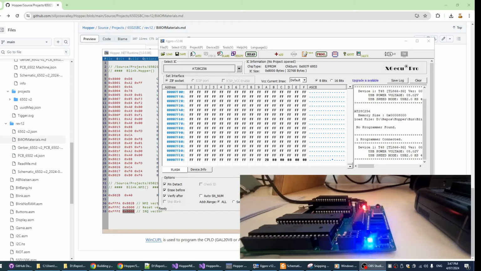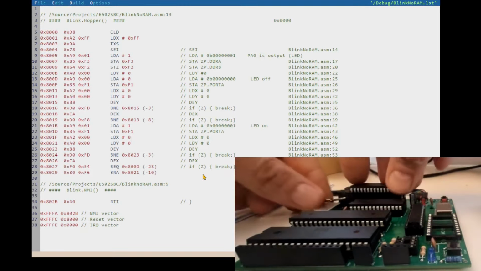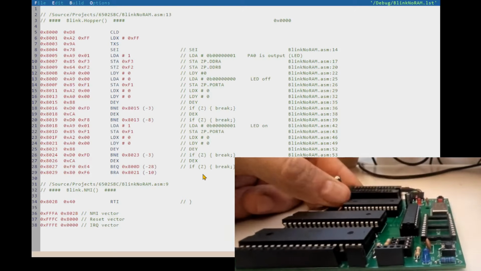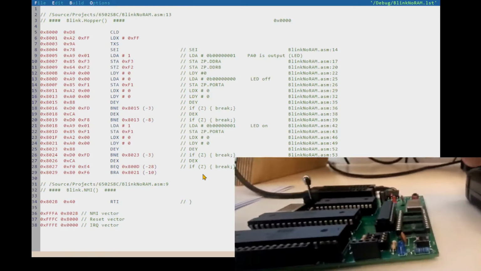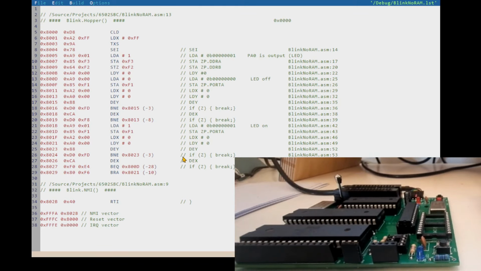Okay, let's make another program that uses the RAM now. So let's go to here. Unplug my power, move my chip back into the EEPROM programmer. Right. And we've got another sample called, let's see what it's called, BlinkRAM. Okay, let's look at BlinkRAM.